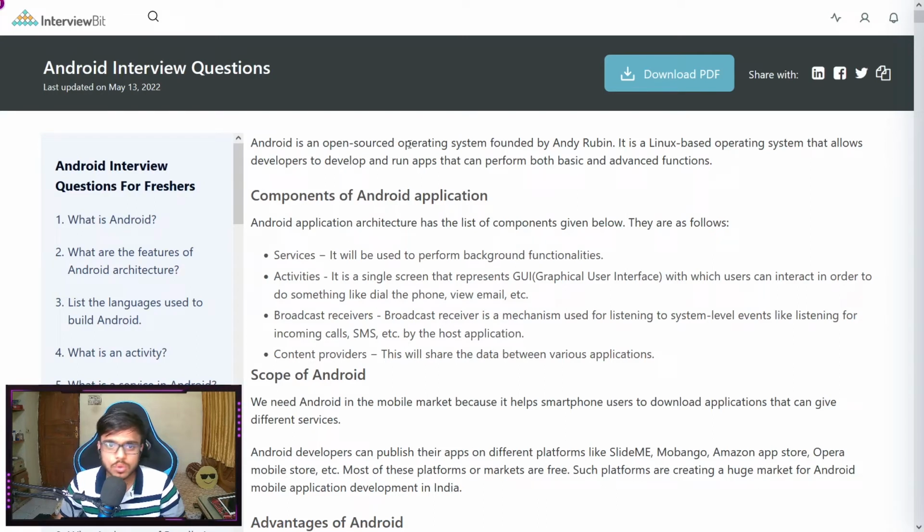Android is an open source operating system developed by Andy Rubin, and it is Linux based, and developers can do simple and complex functions with that. Now, if you look at the components of the Android application, that is its architecture has the following four components. First is the services, which can be used to run background functionalities like downloading a particular file. Next thing we have is activities, which are basically the GUI or graphical user interface where the user can interact, and that could be anything like dialing a phone or viewing an email. Third thing we have is broadcast receivers, which are basically used for listening to the system events. It could be a phone call or SMS, etc. The final and the fourth thing is content providers. These are used to share data between various applications.